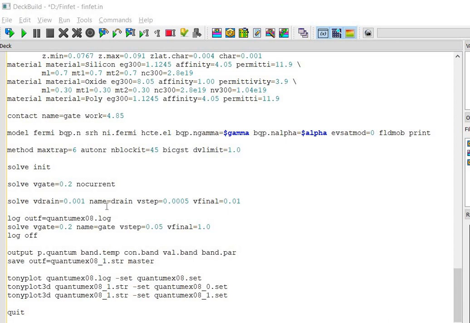Next, I have applied the drain voltage from 0.001 to 0.01 volt with a step size of 0.0005. Save the log file, and the gate voltage is applied to turn the device on from 0.2 volt to 1 volt with a step size of 0.05 volt. Log F. Next, the output command is used to find out the different parameters, potential and electric field, from the structure file. Next, save the structure file. Tony plot command is used to display the structure file as well as the log file. Last is the quit.